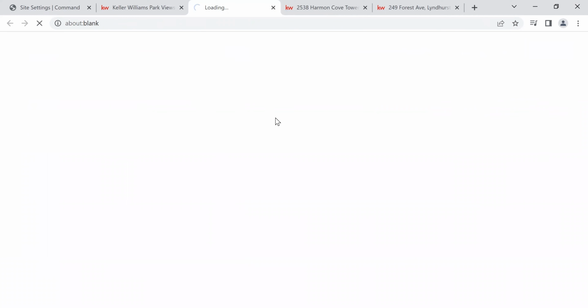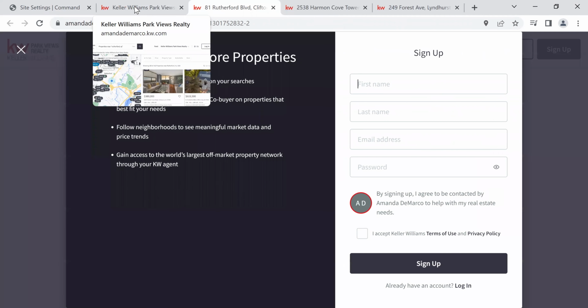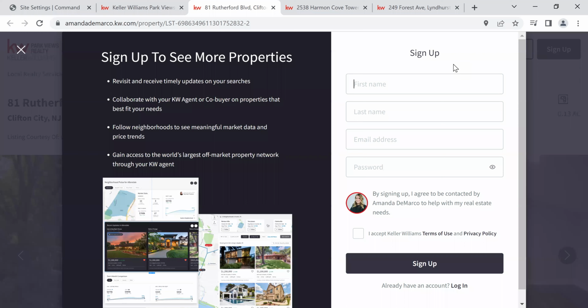Okay, so it hasn't taken effect yet. And I apologize for this. Oh, here we go. Look at that. So this is the 3rd property that I'm clicking on. Notice how this pop-up comes up and it says, to see more properties, I will need to sign up, but look at all of these benefits here. You can revisit and receive timely updates on your searches. Your clients can collaborate with you or their co-buyers on properties that fit their needs. They can follow neighborhoods so they can see market trends and price changes. And of course, they can also gain access to view all of the listings.